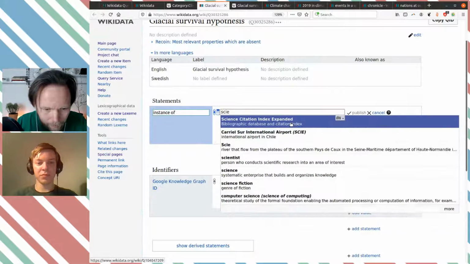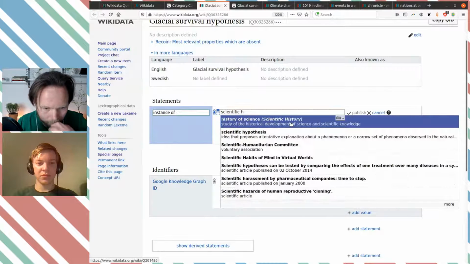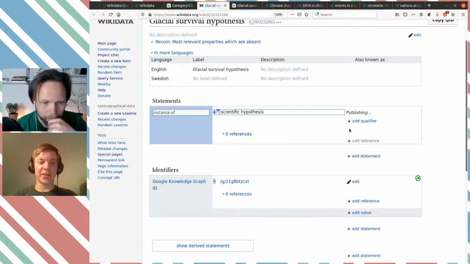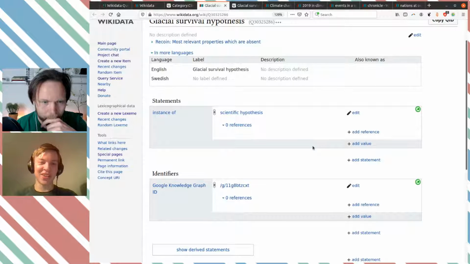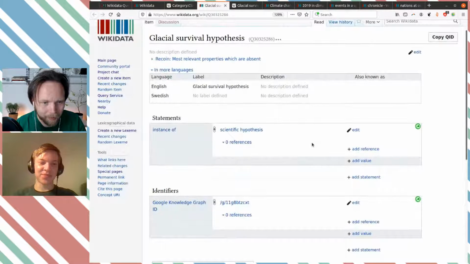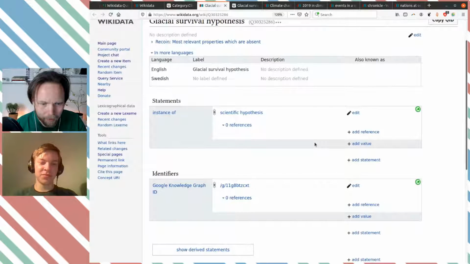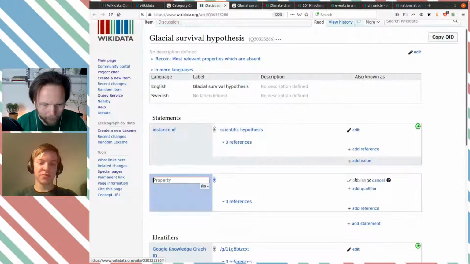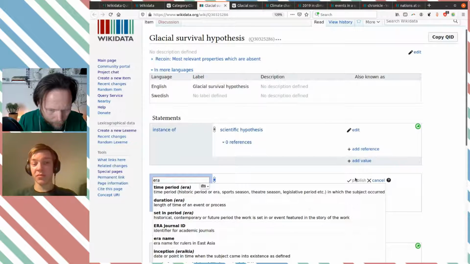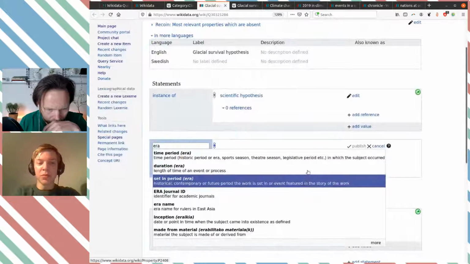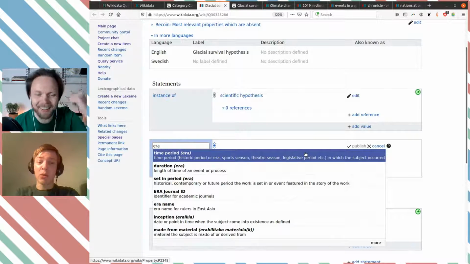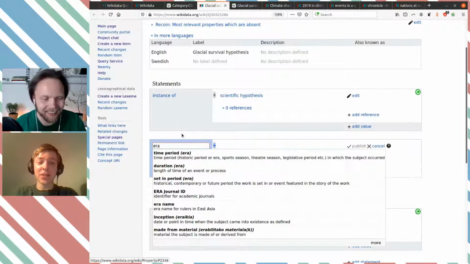Let's see if we have something. Oh, we had one. Nice. That seems like something I want to query for. And then how can we connect this to the Ice Age? Do we have something like era or epoch? Time period? I wouldn't add that one because I think it would indicate that the hypothesis was from the Ice Age. I would actually go with main subject. Yes.